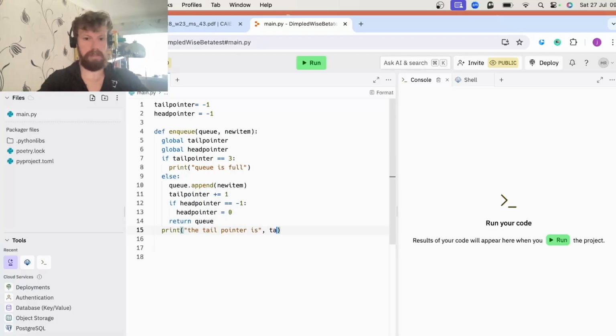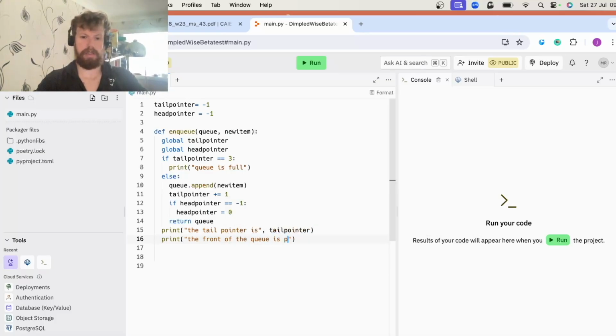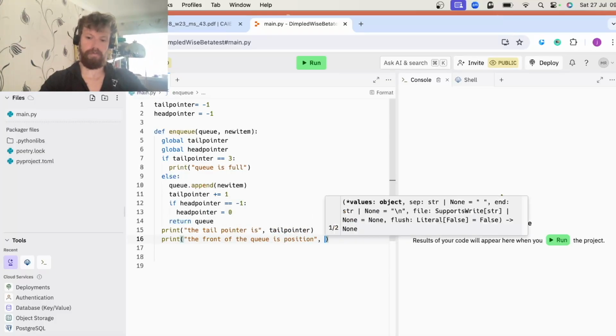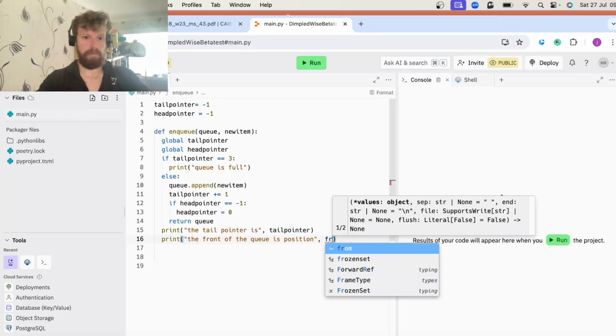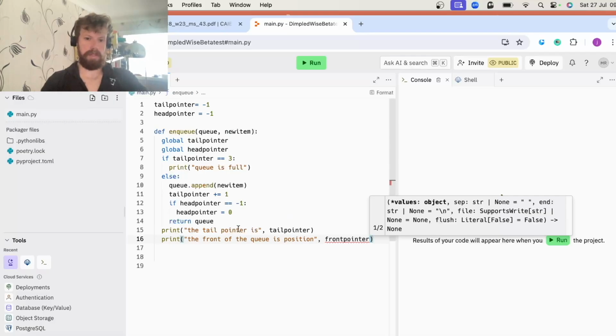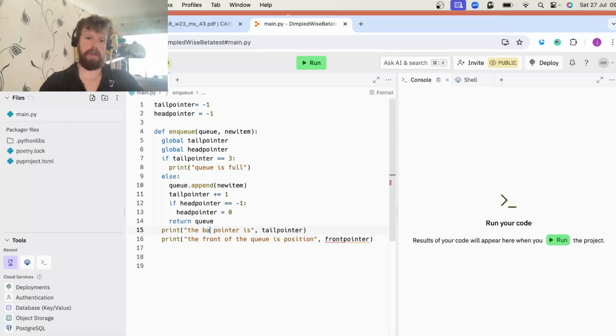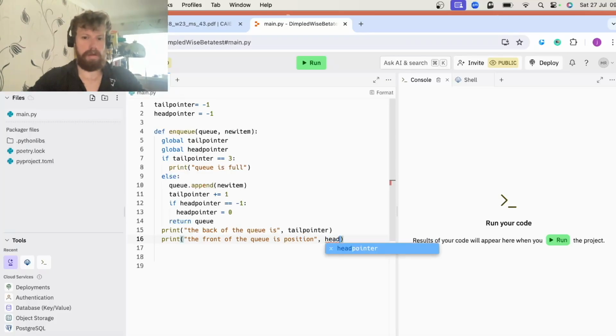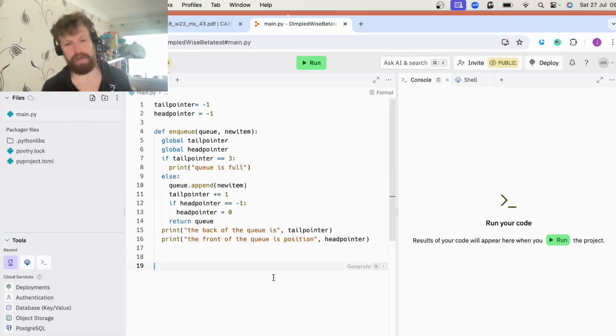The tail pointer is tail pointer. Print, or I could say the front of the queue is position. Okay, the tail pointer is, or the back of the queue. There we go, front pointer, head pointer. So whichever you've called it, just make sure you call it the same thing.